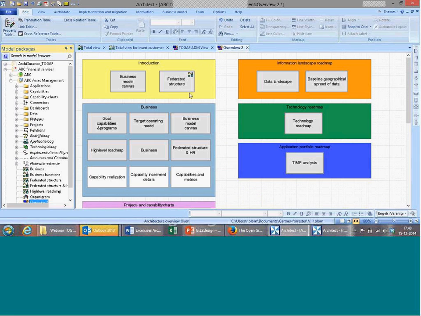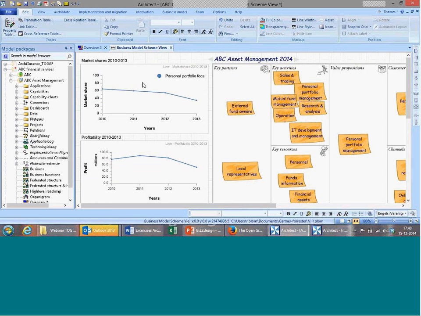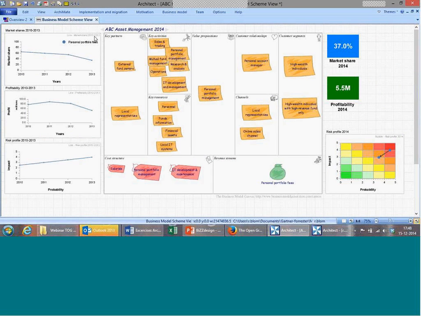Follow the same route as Adina was explaining. We'd like to understand a bit more about their strategy, their business model. Here you see ABC Asset Management, this is their business model canvas. They currently have a profitability of $5.5 million and a market share of 30%. That's not going really well, because market share and profits are declining.